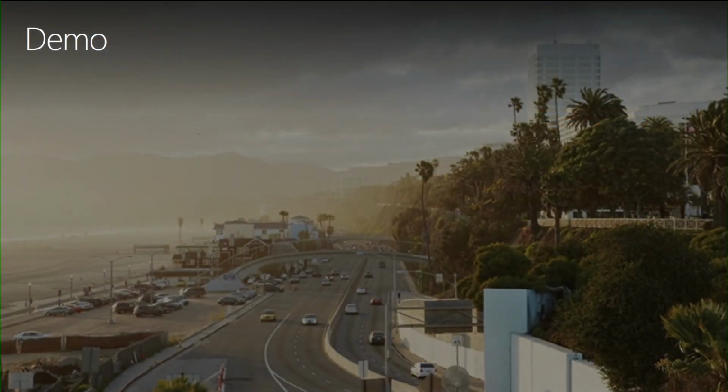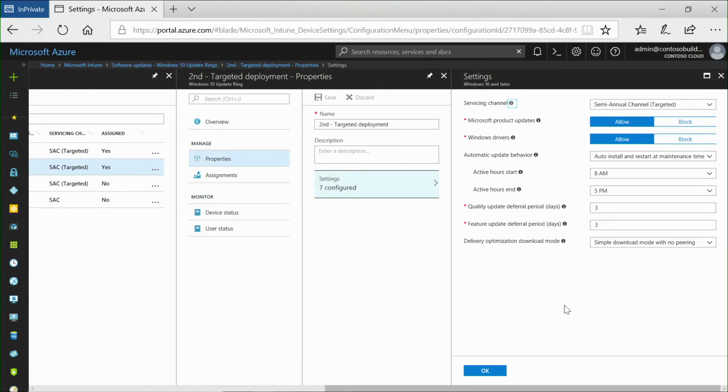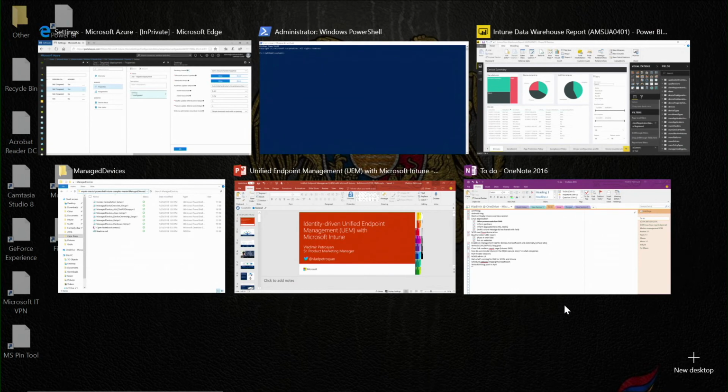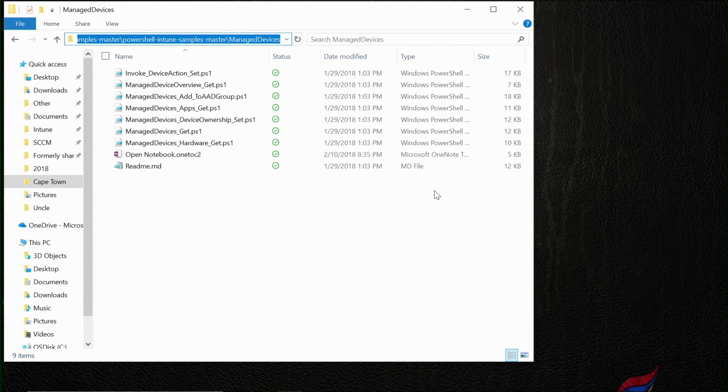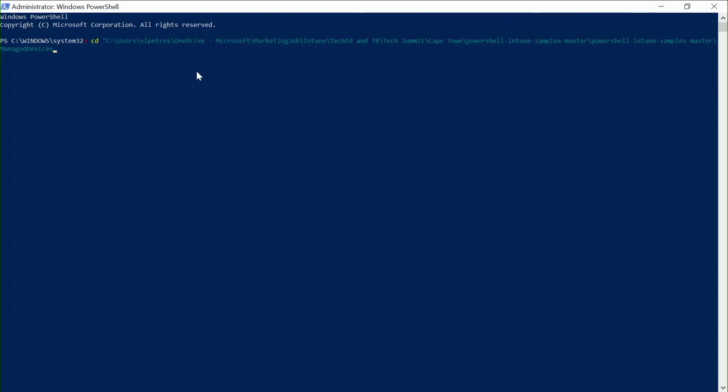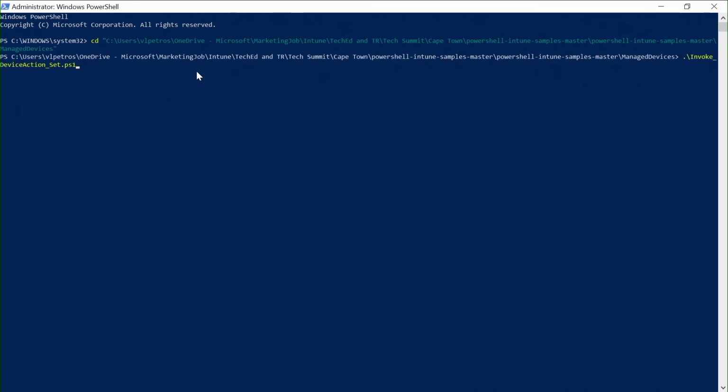It's on my Surface device here. First, I will switch to my PowerShell. What I told you earlier is that I can now use PowerShell to access Intune controls and data through the Intune APIs in Microsoft Graph. So let me show you a simple script. We have a few scripts available for our customers to start playing with this. I'll switch to the directory and show you one of the scripts here.